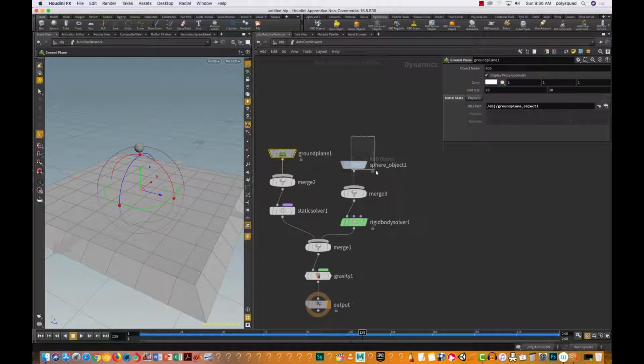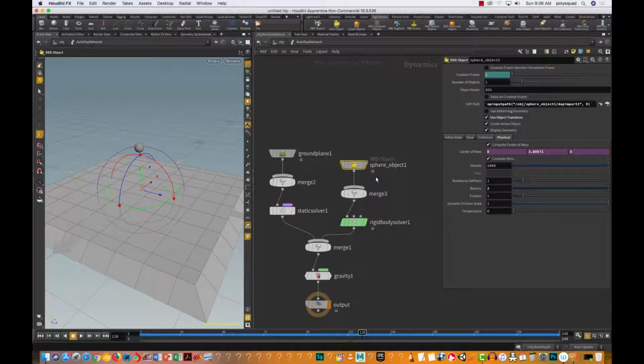Does everyone have their bounce? Does everyone find that? Yeah? Did everyone enable real time? Cool. Settings.